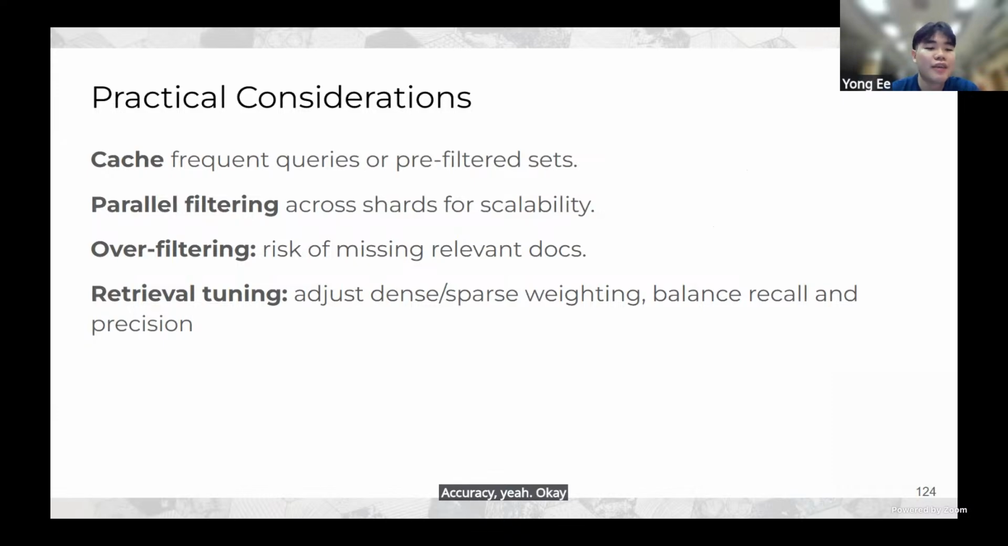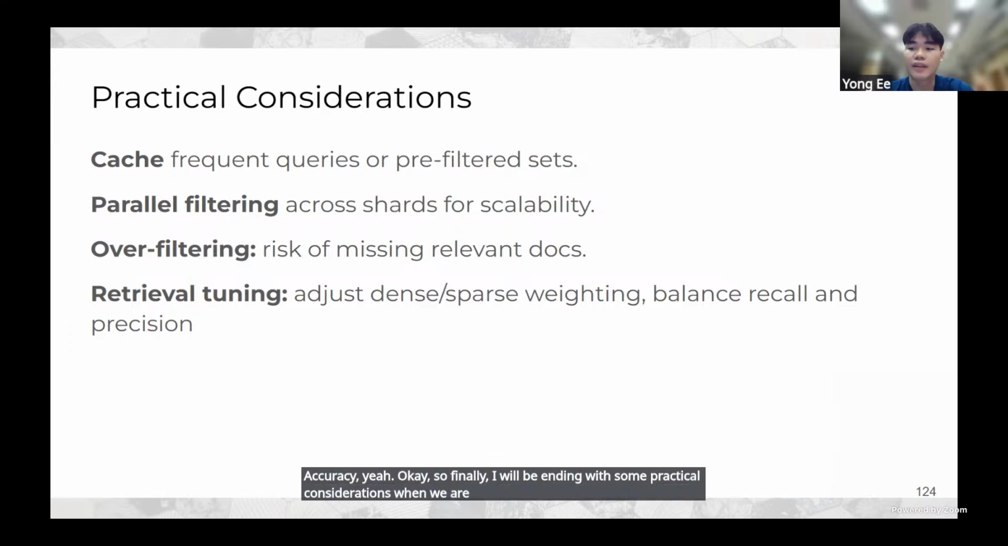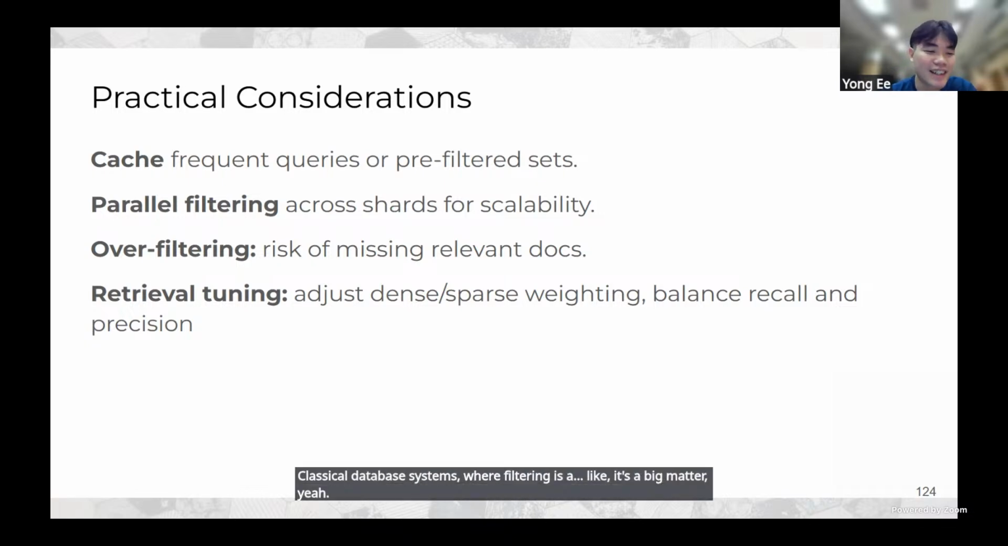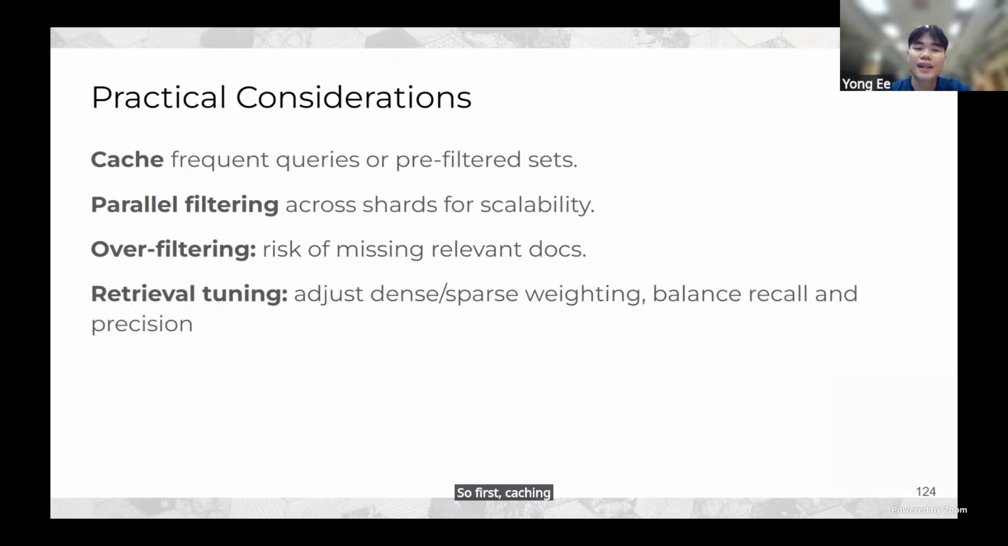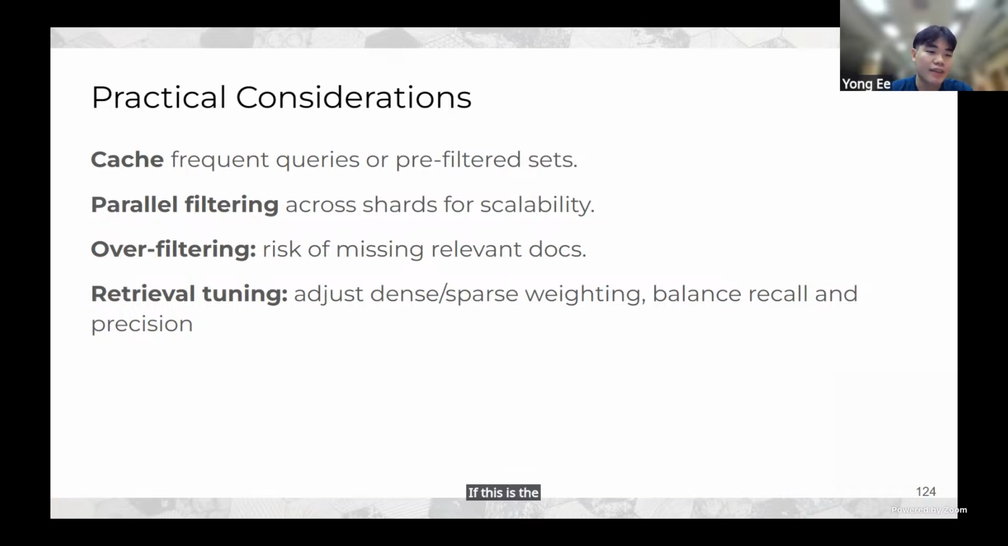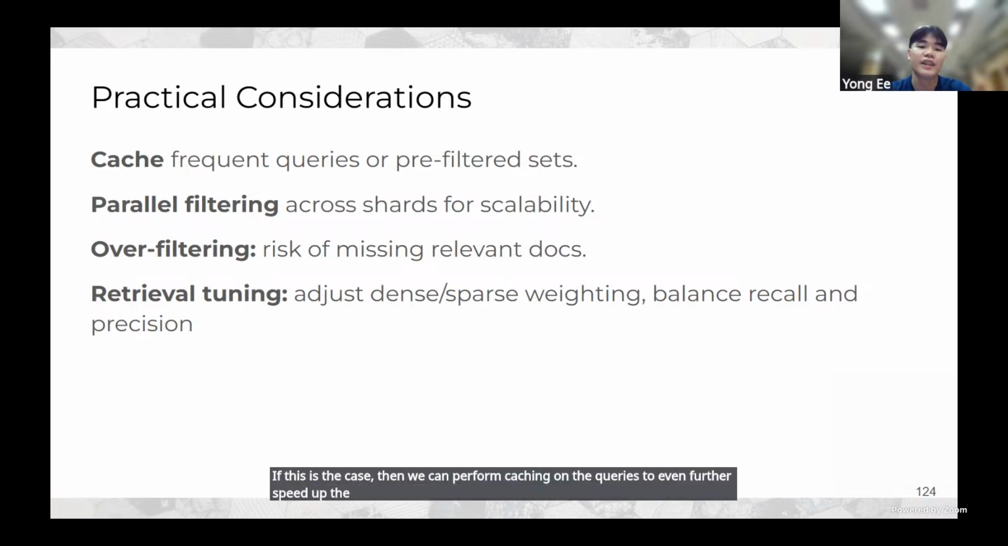Okay, so finally, I will be ending with some practical considerations when we are implementing filtering. Many of these considerations can be brought over from classical database systems where filtering is a big matter. So first, caching. If users are performing many queries, there's a high chance that these queries are repeated or they overlap. If this is the case, then we can perform caching on the queries to even further speed up the pre-filtering step.